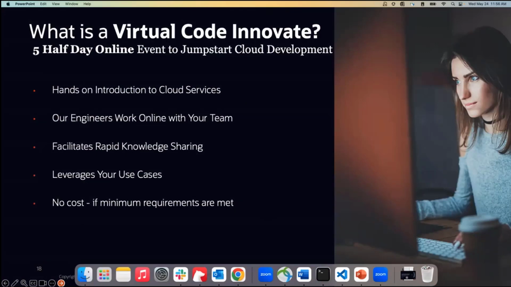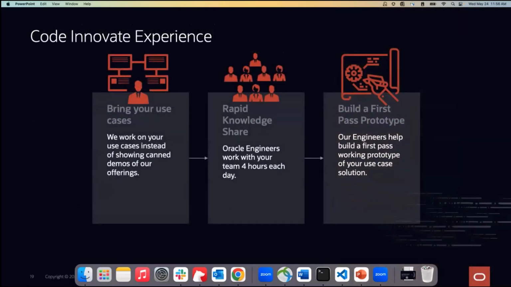This entire program is completely free of cost, as long as the requirements are met. The basic requirement is that we need at least 4 developers from your team and a lot of enthusiasm. It's going to be a 5-day event, 5 half-day sessions, because you are going to have continuous development throughout those 5 days in a Zoom session. So this is going to be the end-to-end flow of the Code Innovate experience.